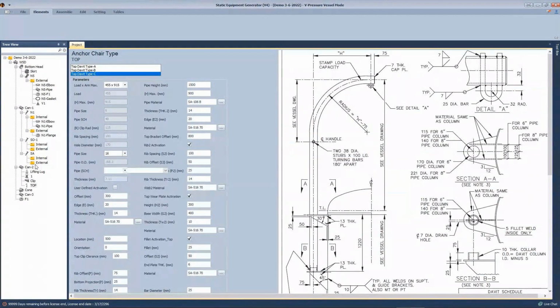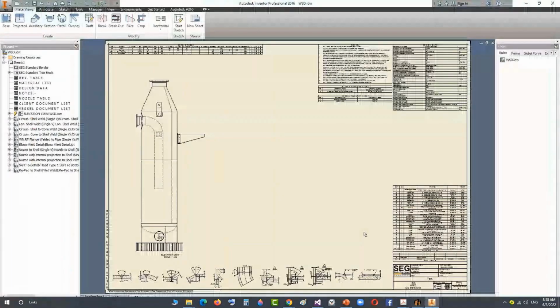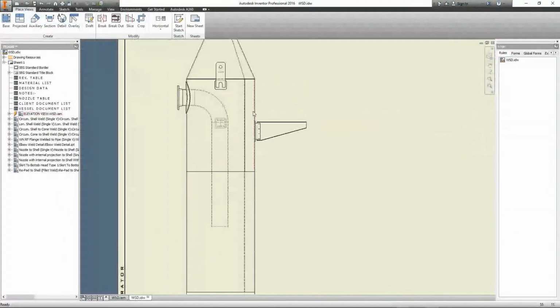So if you would like to add this item on the drawing, you can add it like what we did. Create a sketch like in AutoCAD, add a sketch on the drawing, or create the 3D model and add it to the assembly. The third way, our development team can help you to import it to the SEG library, and you can use it anytime after that.